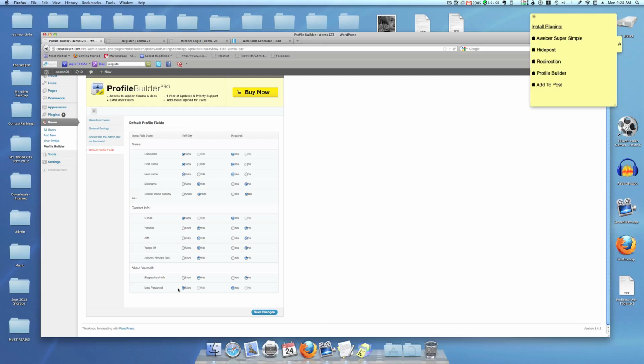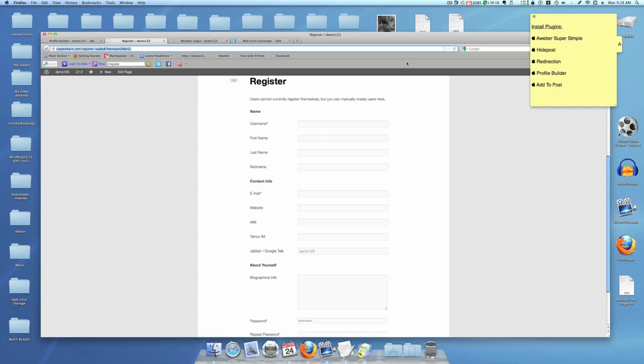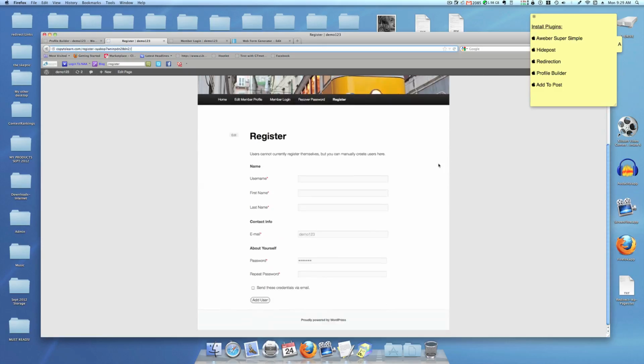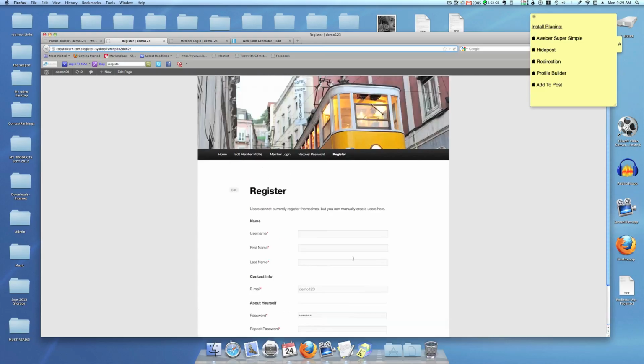And of course, new password we need to show, they need to select the password, and we need to make it required. So we're going to go ahead and save those changes. And then we're going to go back to the registration form and refresh this to see what we've got. Now the registration form is a little bit more streamlined. The only thing they need to do is fill out their username, their first name, last name, email address, and the password. And they are all set.